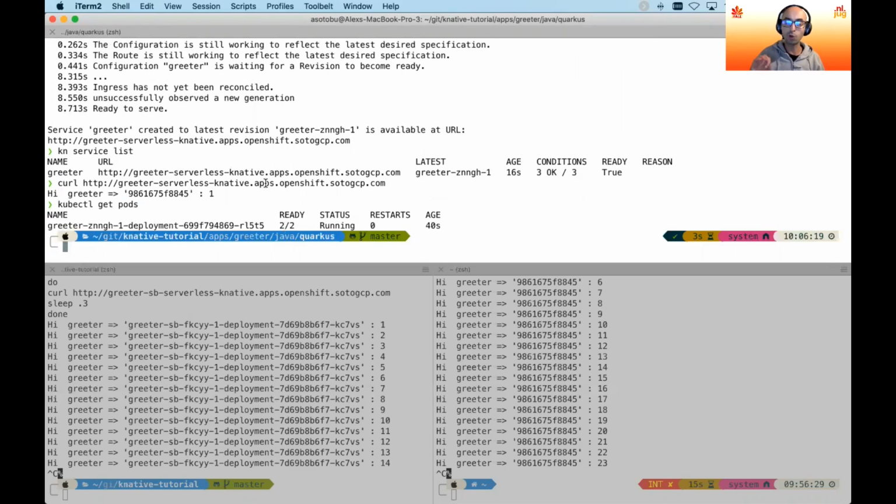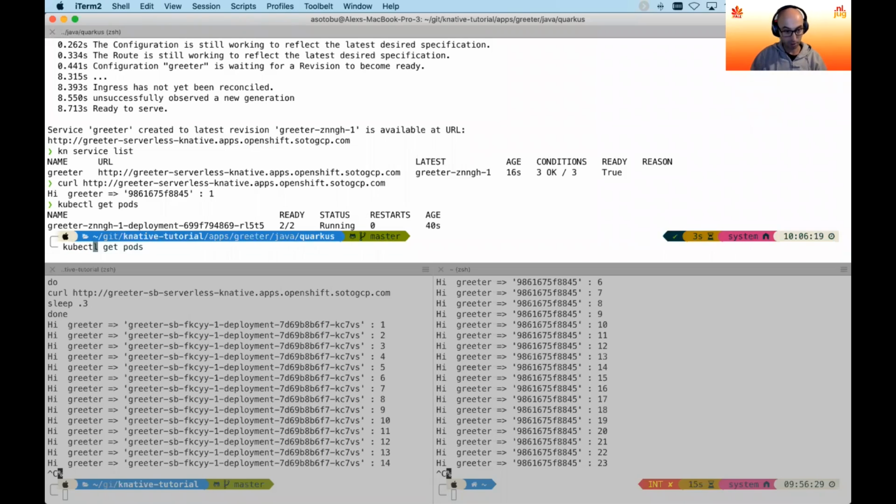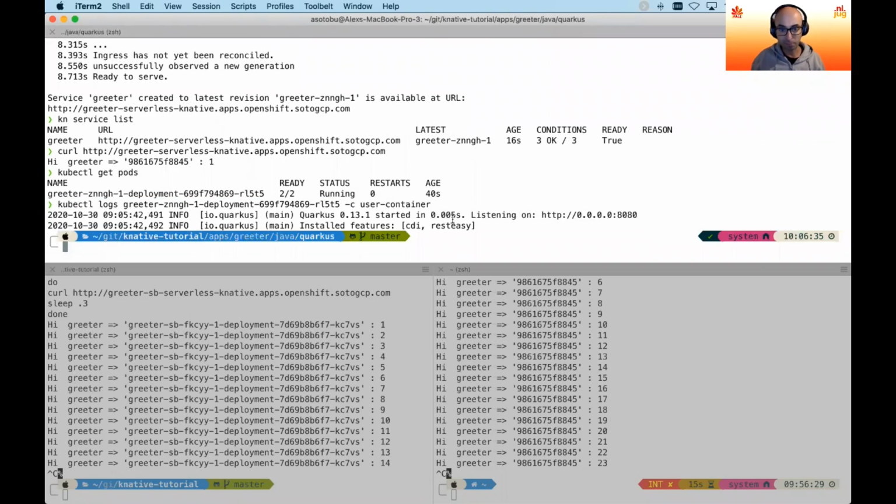Okay, so if you want to know how much time it takes this Java process, remember that this Java process is this application, to boot up. Okay, kubectl logs, with the user container. It booted up in 5 milliseconds, right? Keep in mind, a Java application with enterprise capabilities, JAX-RS, CDI, JPA, and so on, booting up in 5 milliseconds and consuming 20 megabytes of RAM. It's awesome, isn't it? It's the perfect solution for your serverless workloads.